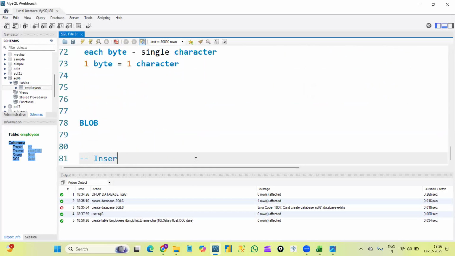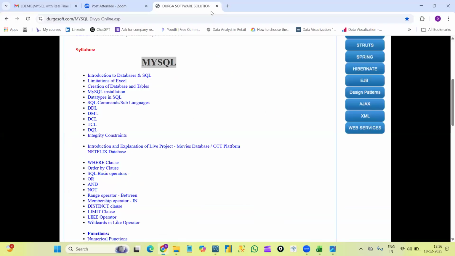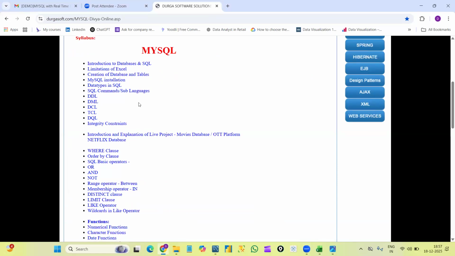Next, to enter the data inside the table, we will use the insert command. By using the insert command, we will enter the data inside the table. But before explaining that, let me show you the course content which we are going to cover in this course. First, introduction to database and SQL, we are done today.